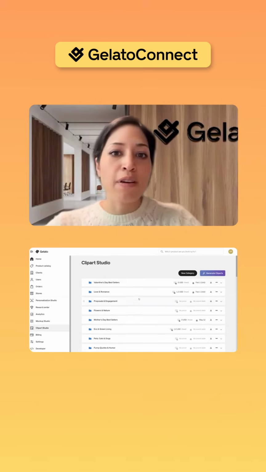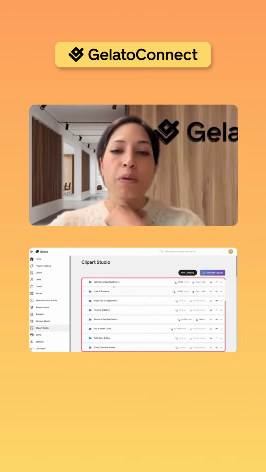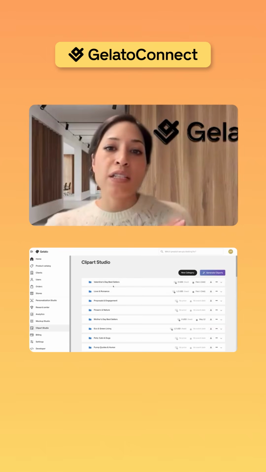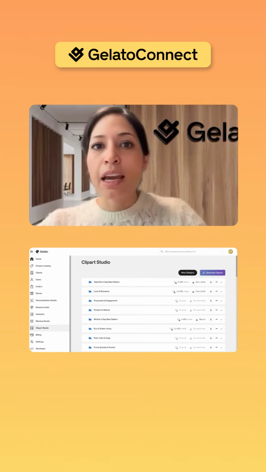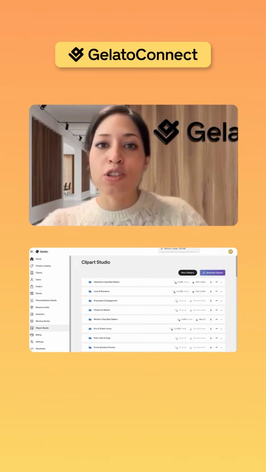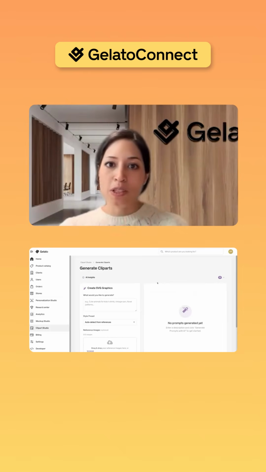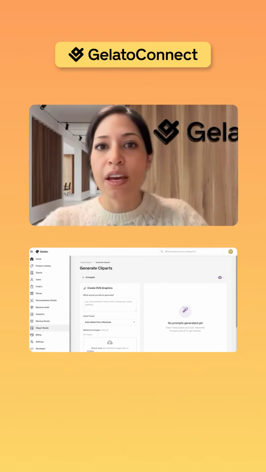So you see that we have a folder system here. For example, Valentine's Day was about a month ago. So we have things like Valentine's Day bestsellers, love and romance, proposals, and engagement. Today is St. Patrick's Day. So I wanted to show you live what it means to be able to generate SVG files for your editor.